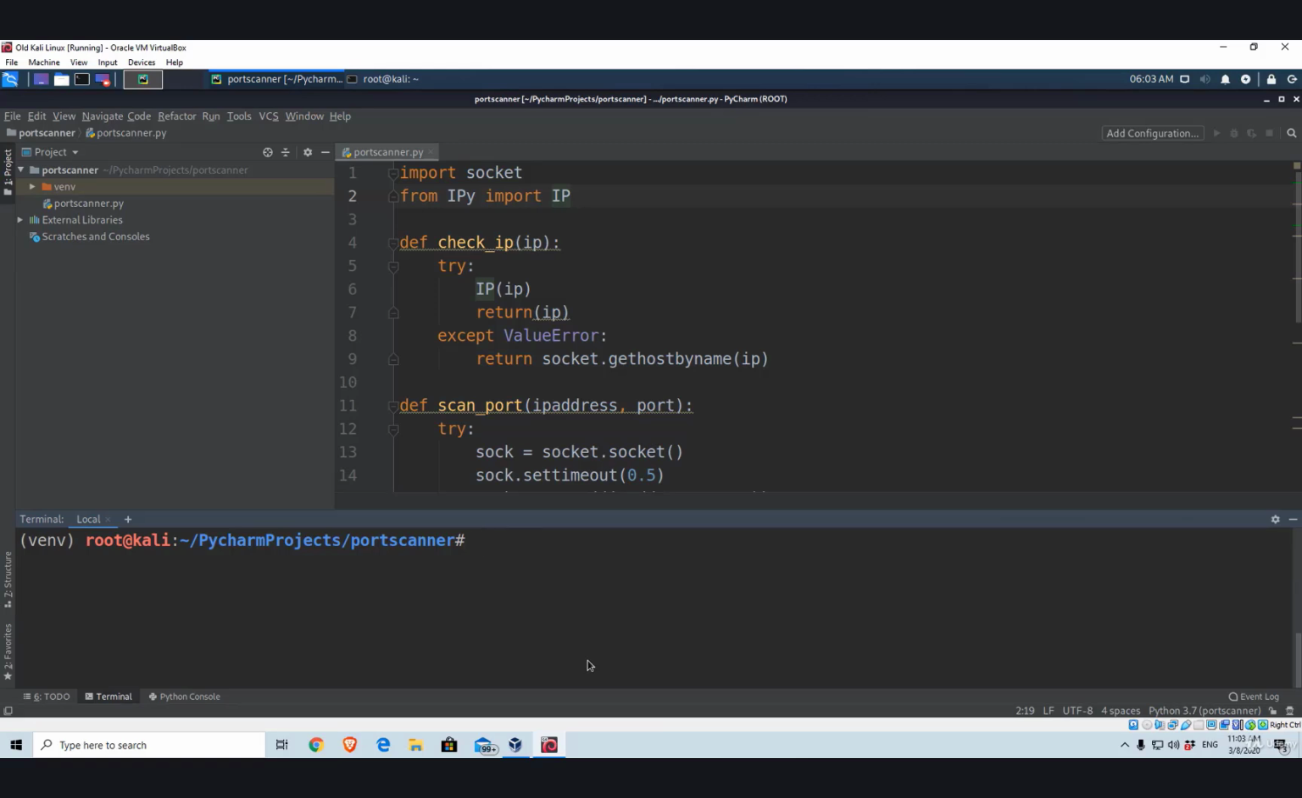So we managed to create a function that will convert the domain name into an IP address, and now we want to be able to specify multiple targets for our program to scan. Okay, so how can we do that? Well, it is rather easy.